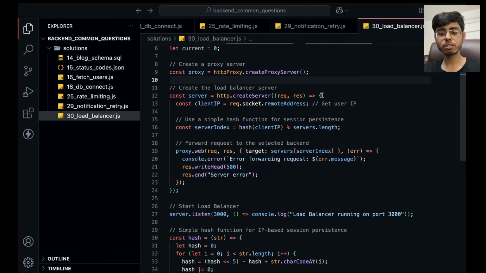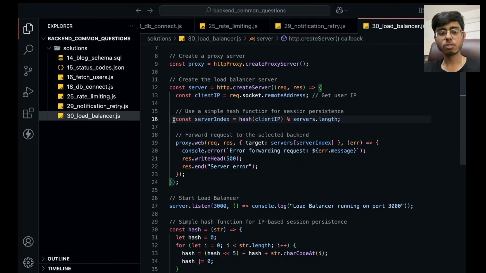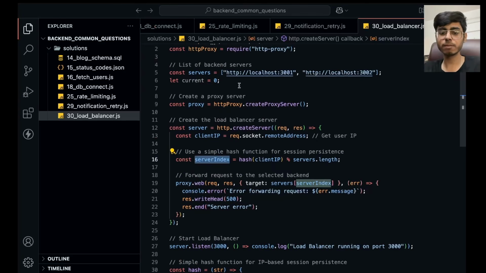So create a load balancer server. This is just a normal HTTP server. It takes a client IP, so that for that IP it should maintain the session. It should persist the session. Use a simple hash function for session persistence. So I created a hash, just converted the client IP to a hash, and just mod servers.length, because the hash of the IP will always be the same. So whenever you do a mod with the servers.length, the same output will always come, the same integer will come out, right? Because you are finding a mod with the two same integers. So the same output will come. So we'll get the server index. It can either be 0 or 1.